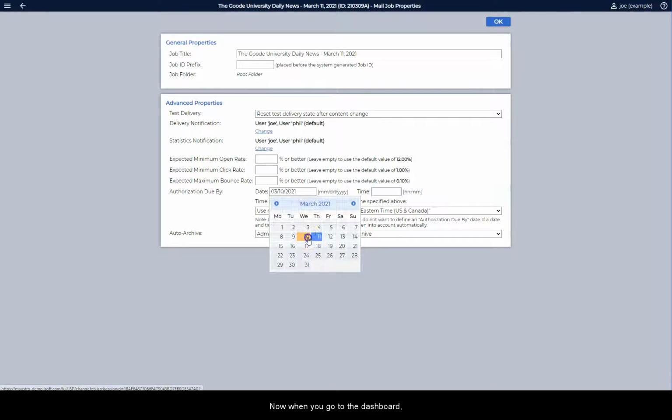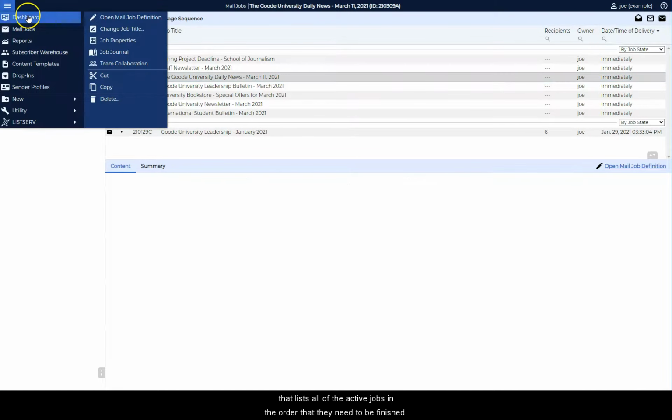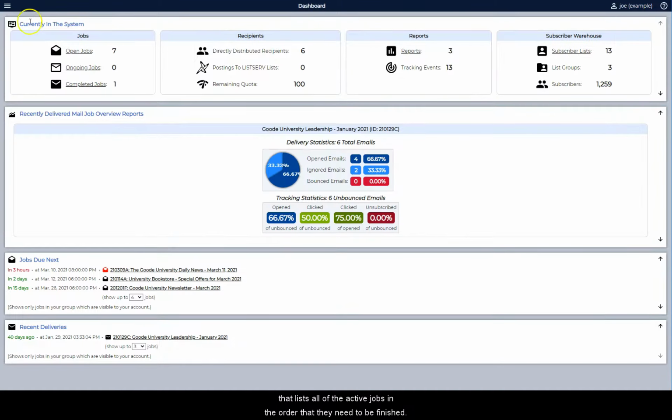Now when you go to the dashboard, you will see a section titled Jobs Due Next that lists all of the active jobs in the order that they need to be finished. This will make it easier to set priorities and to locate jobs that require immediate attention.